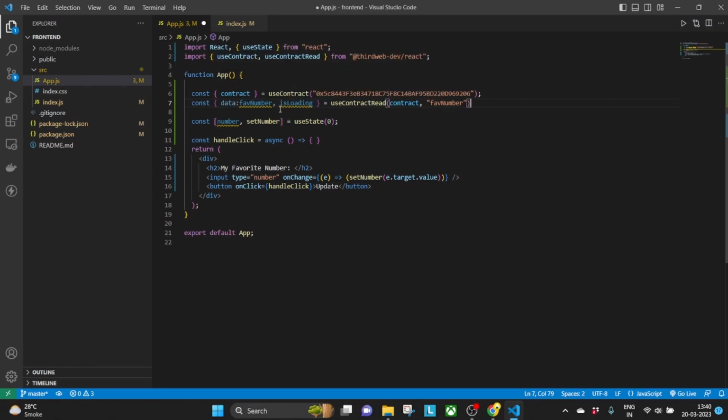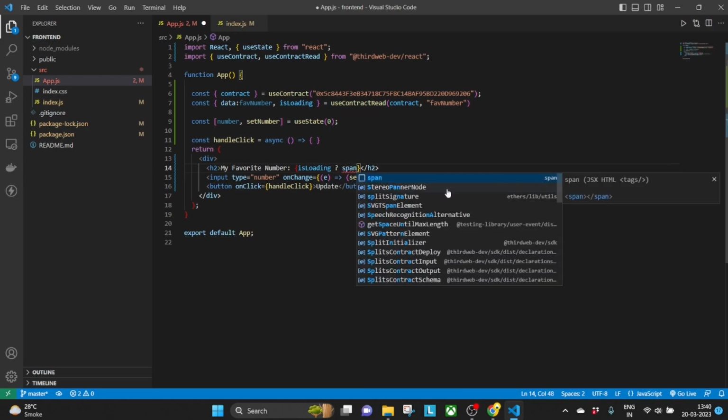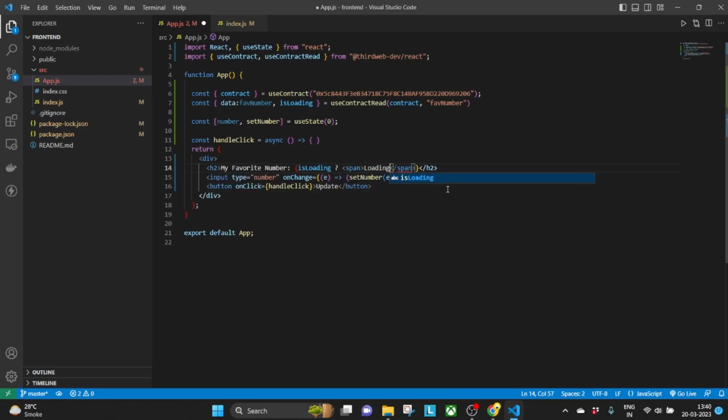Now we'll use this in our h2 to get the value of paveNumber. We'll add some JavaScript over here. If isLoading is true, then we'll put a span saying loading. If not, if we have the value, then display that paveNumber, and since the value comes as a big number, we should convert it to a string.